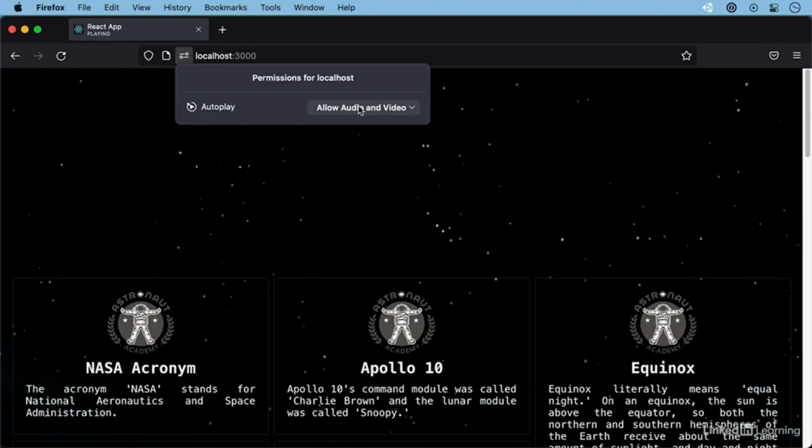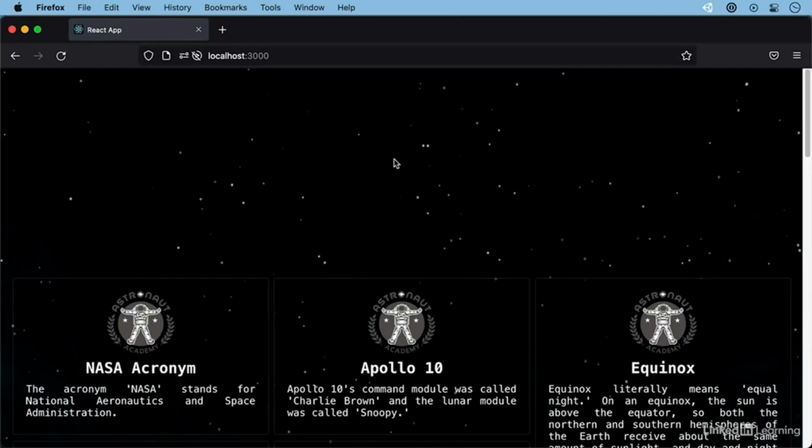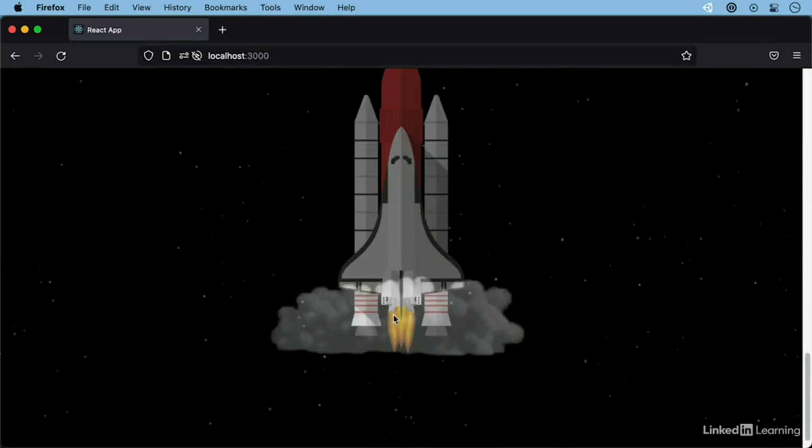Astronauts reported field. And this is the setting question. So if I block audio and video and refresh, I'm no longer going to have the audio playing, and the video is not playing as well.